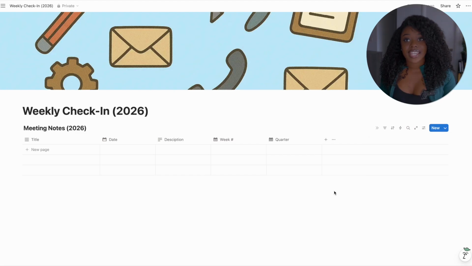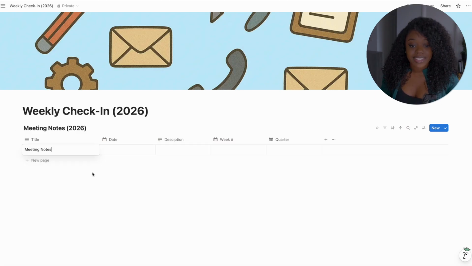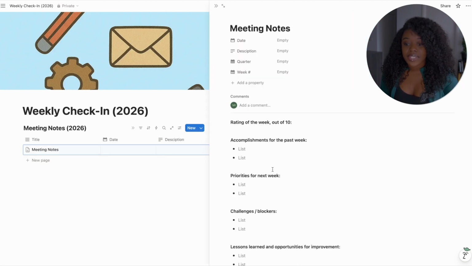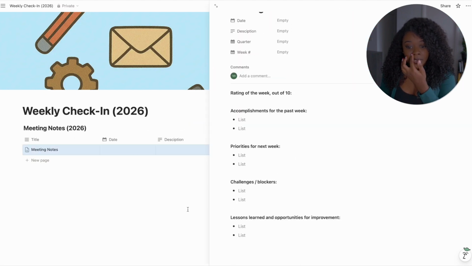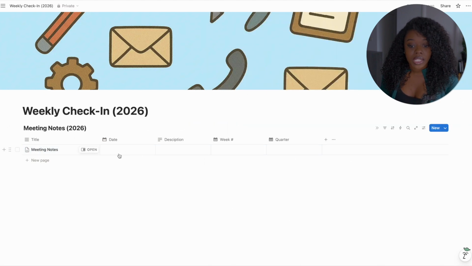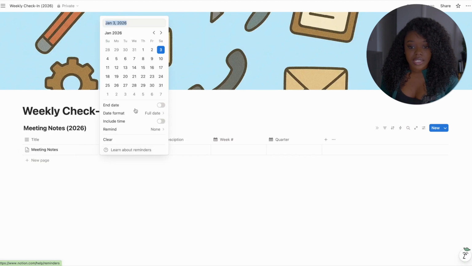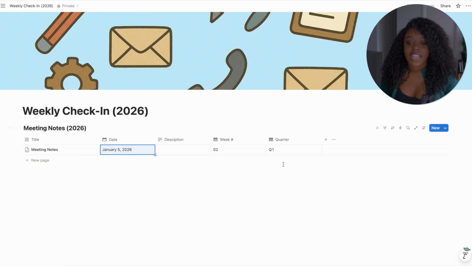So just to check that everything we created is working so far, what we're gonna do is click new page, and we can see that the meeting notes has been added there. If we open it up, we can see that the template has populated, and if we click on the date here and set it to the first Monday of this year, we should see that the formula has worked for both the week and quarter property.